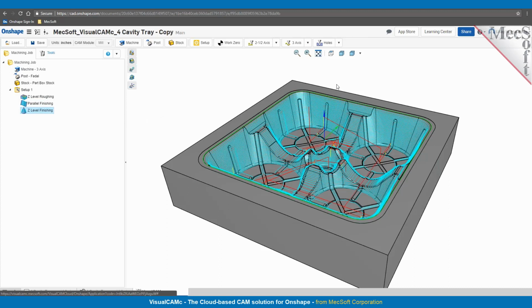Now under the 3-axis methods, we have additional operation types: Z-level roughing, Z-level finishing, parallel finishing, radial machining, and spiral machining. So depending on the type of geometry you're working with, you could choose these methods accordingly for programming these parts.